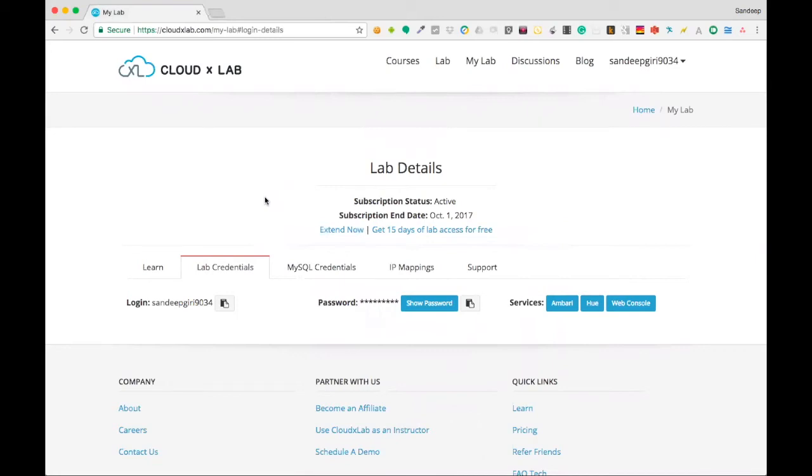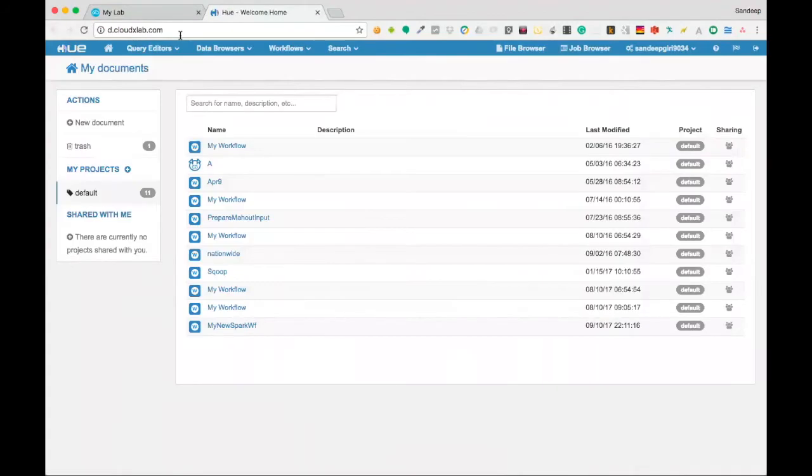In this session, we are going to learn how to run Spark on top of Oozie. Okay, so let's start. First of all, log in to CloudX Lab. Once you log in and click on My Lab, you will see this screen. Click on Lab Credentials and you'll be able to see the login, the password, as well as these buttons. Click on Hue here. Hue is the editor using which you generally interact with your data in Hadoop.